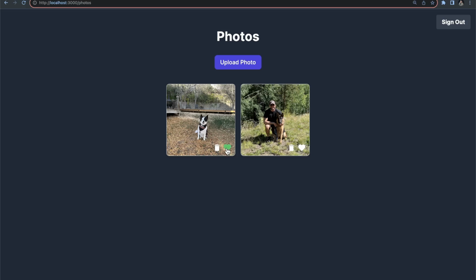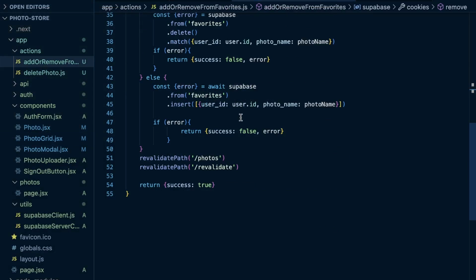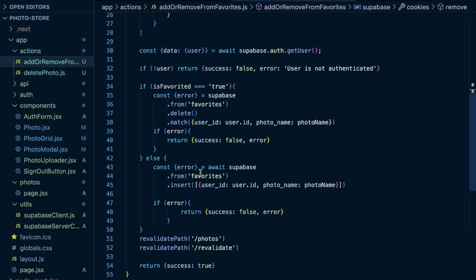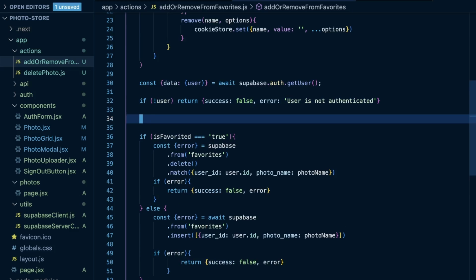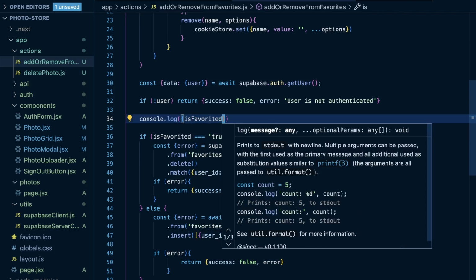And it doesn't seem to work here. So let's go ahead and debug this real quick. It didn't successfully remove them from our favorites table. So let me see. Within this function, let's console.log, maybe I'll console.log is favorited.